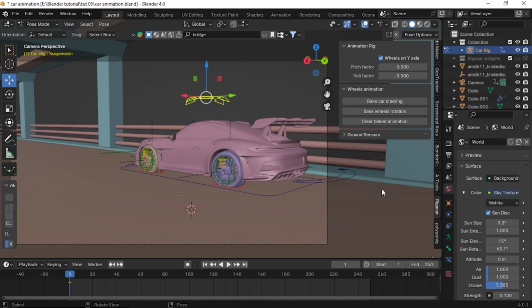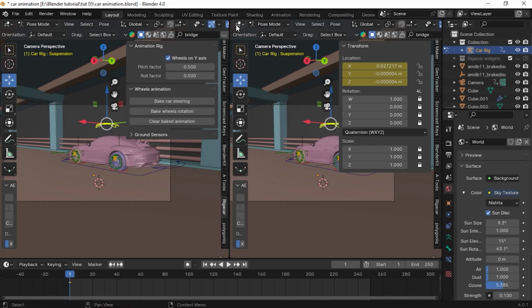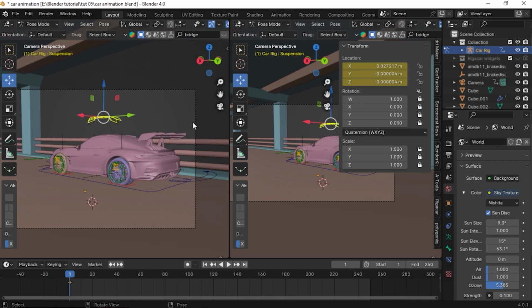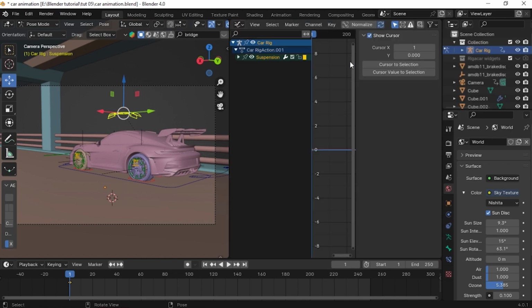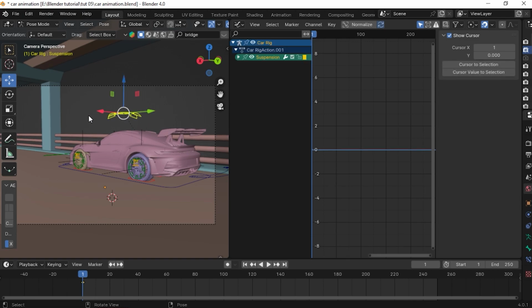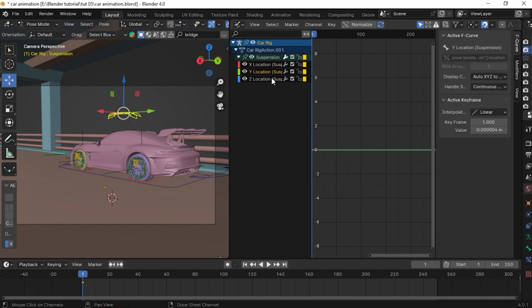Then go to the right corner, left click and drag like this, so you can make a split screen like this. Then go to the top option and look for graph editor. Click that, then you will get a graph editor over here. Now if you select our rig, you can see some options pop up on our graph editor. So if you go here and click here, you can see X, Y, Z axis.